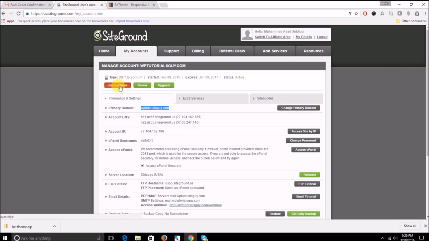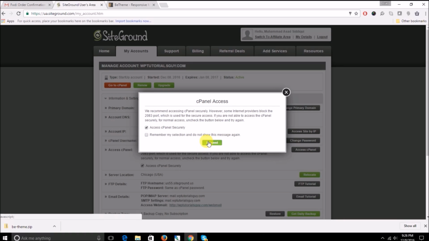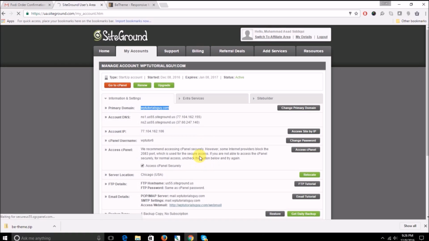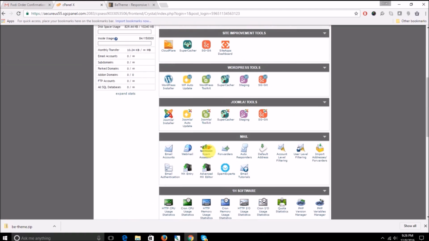Here you see a button that says go to cPanel. So you can access the cPanel from within the backend of SiteGround. You can also access the cPanel, I believe, by clicking this button here. It says access cPanel securely. You can click on this button, or you can click on this button. I'm just going to click on go to cPanel, and I will say proceed, and now it's going to take me to the cPanel. This is how the cPanel looks.